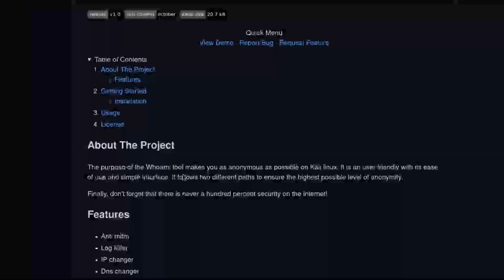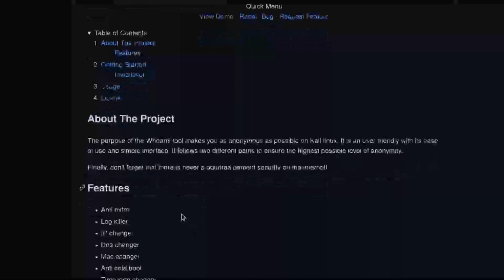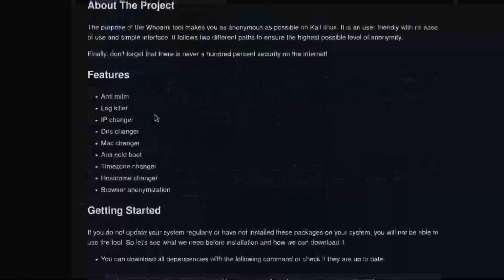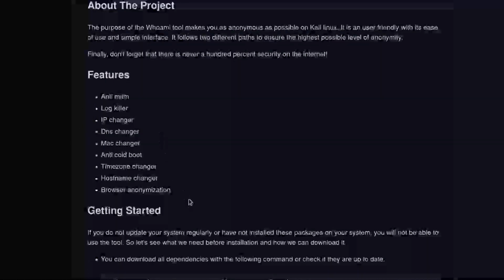The purpose of the Who Am I tool is to make you as anonymous as possible on Kali Linux. It is user-friendly with its ease of use and simple interface. It follows two different paths to ensure the highest possible level of anonymity. Finally, don't forget that there is never 100% security on the internet, which is 100% true. Down here we can take a look at different features. So we have anti-man-in-the-middle feature, log killer, IP changer, DNS changer, and many others as well.